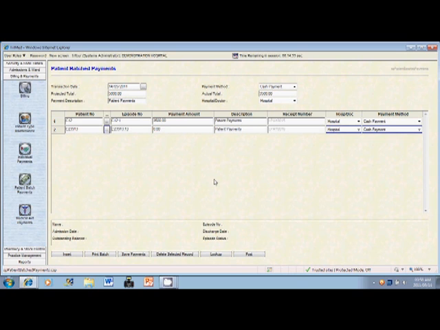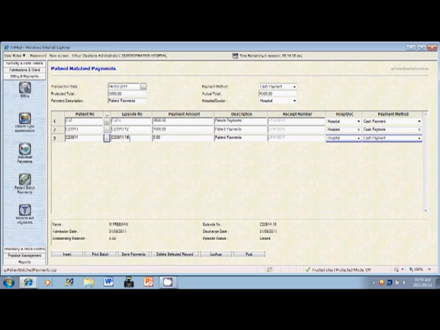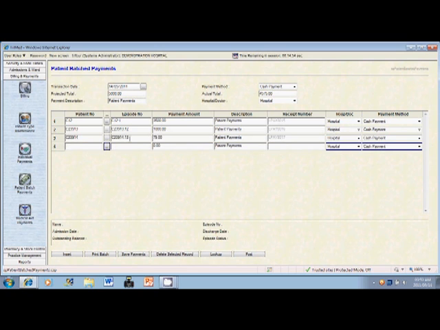Enter the next patient, relevant episode, and payment amount. Two payments can be made against the same patient number for different episodes.